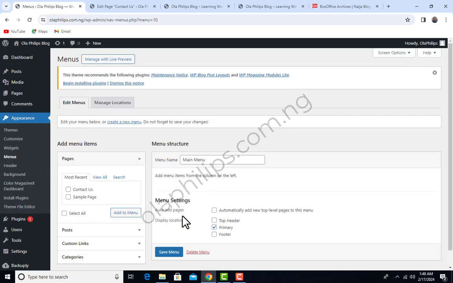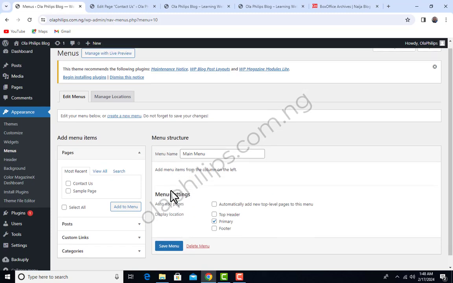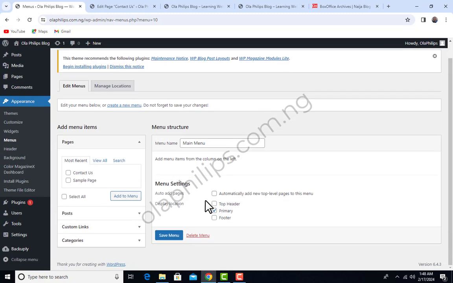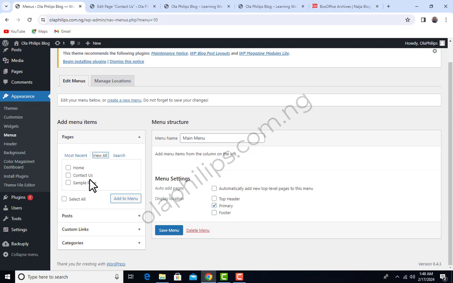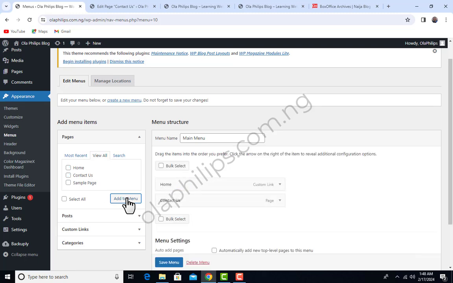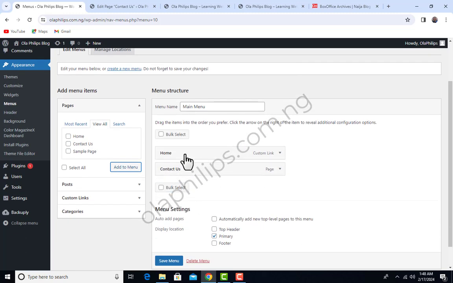All right, so when I create my menu right here, then I can add whatever I want to add to my menu. So if I click on view all, I can see all available pages. So we have home, we have contact us, and we have sample page. But for now, I want to work with home and contact us. So I will check two of them and click on add to menu. Okay, so I have added two items to the menu now.